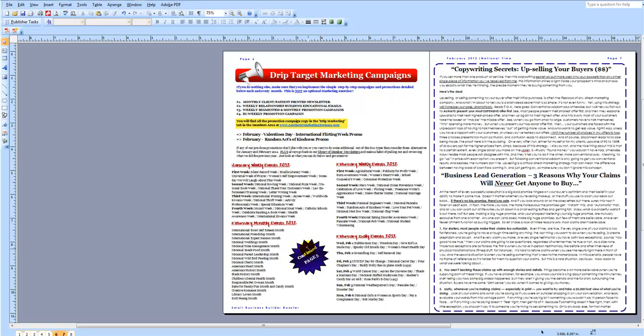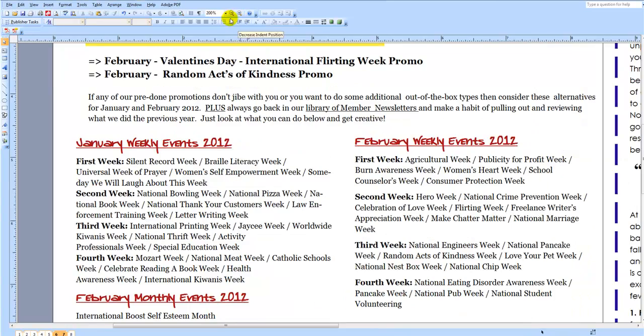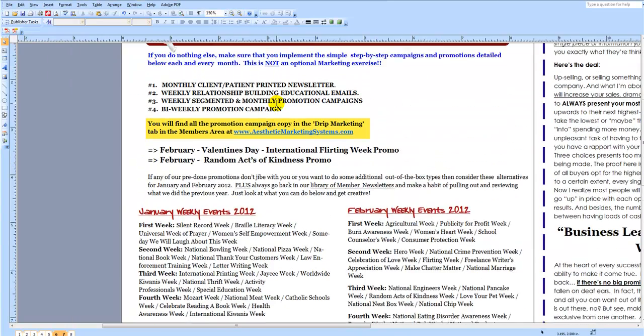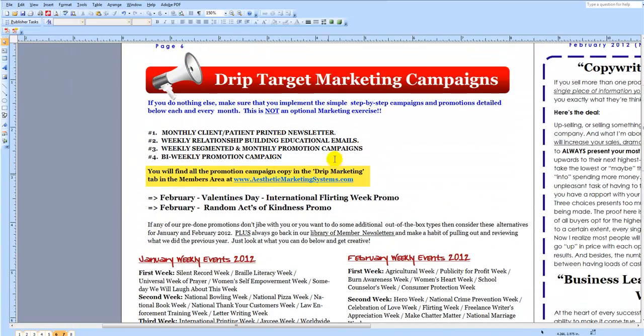Okay, next what I usually do is go to the drip target marketing campaigns and start working this page. But again, don't change the structure of the page. There's certain things that we change and copy and paste and delete out of here, but don't change the structure, because people are used to looking at it this way. So I'm just going to make it a bit larger and work top to bottom.